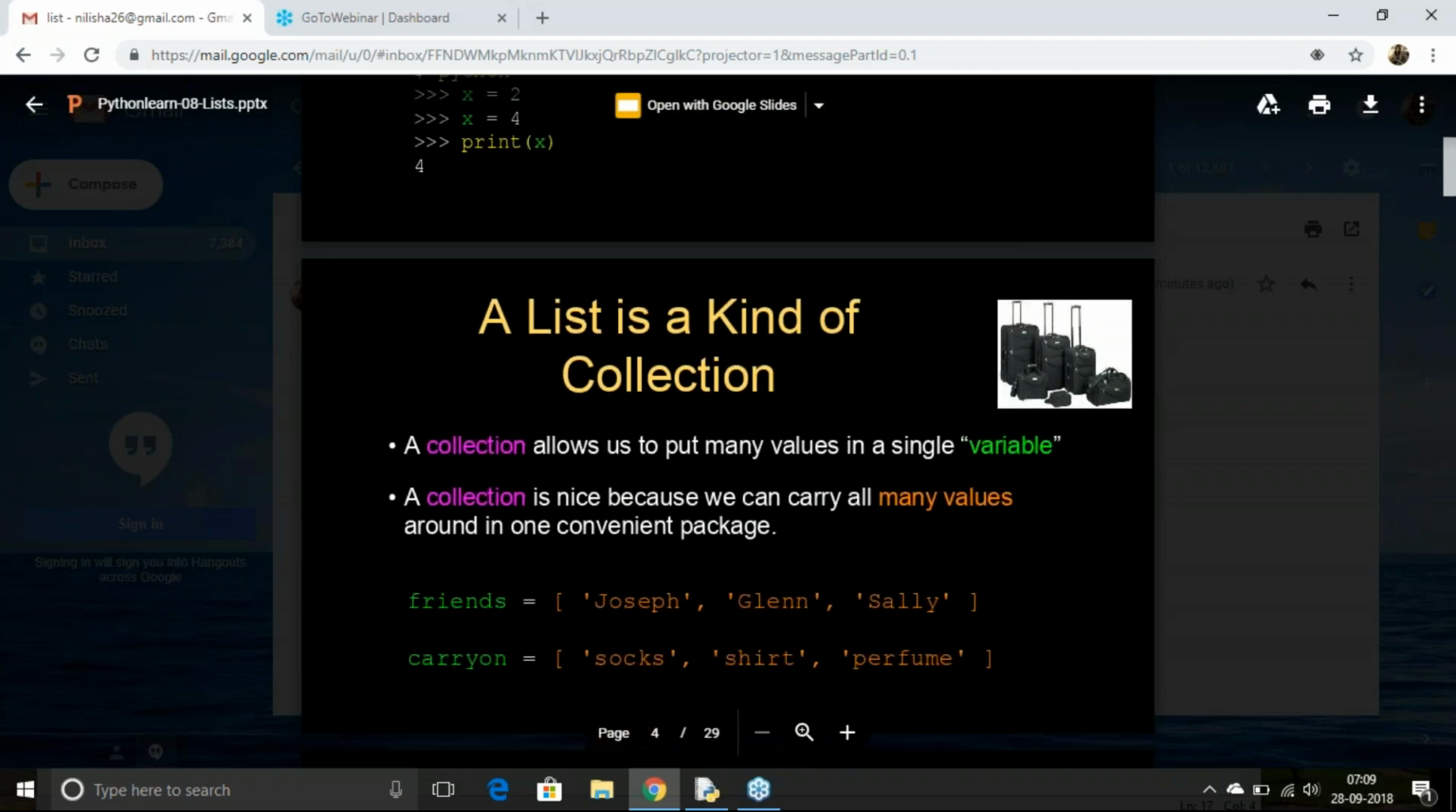A list is a kind of collection which allows us to put as many single values as we want into a single variable. So you can put many values, you can put any type of value inside a list. A collection is nice because we can carry all the values in one package.